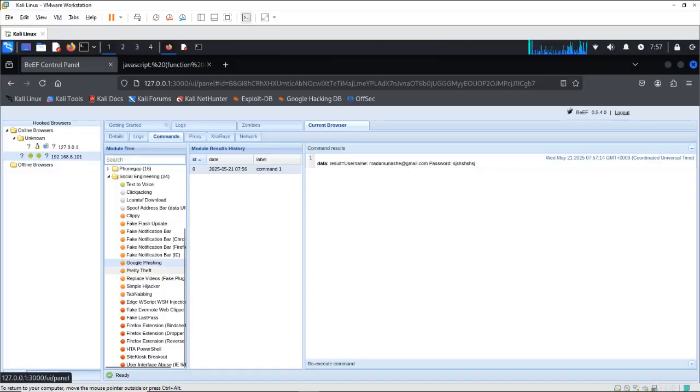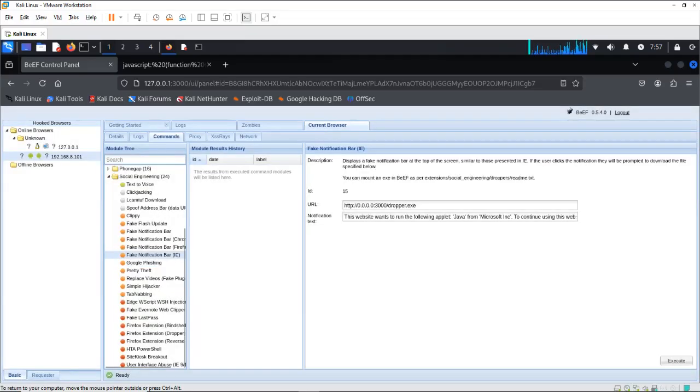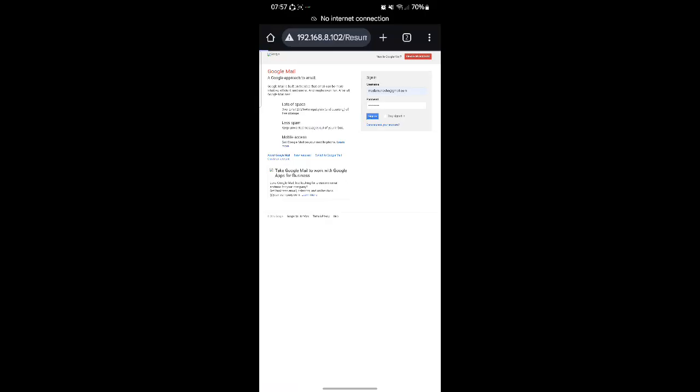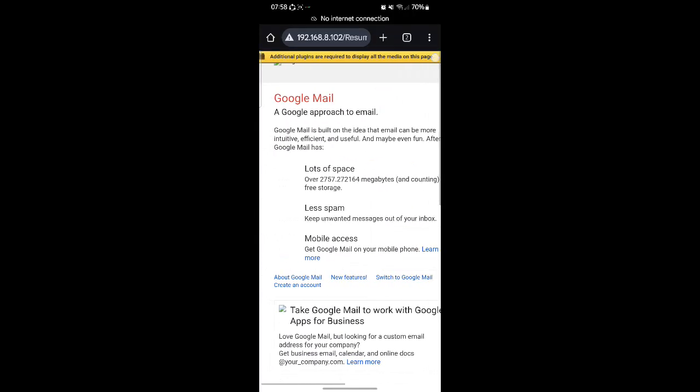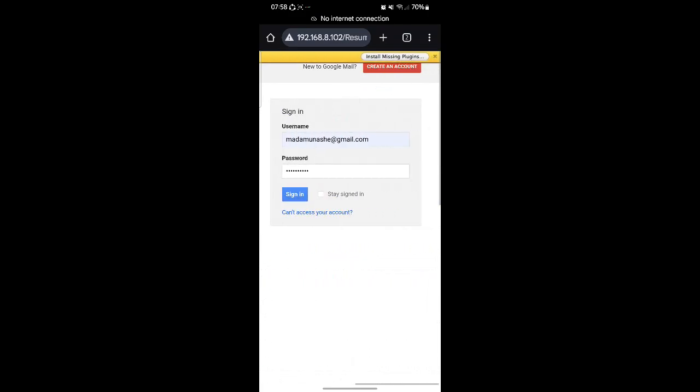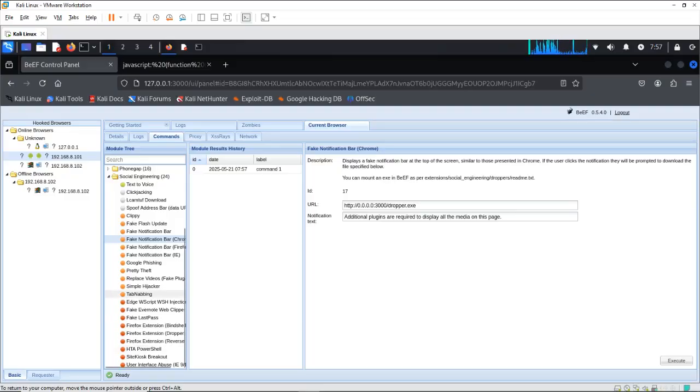Now, how about a fake notification? He's using Chrome, man. You can actually see that there's a flash which just came right there. Additional plugins are required. Install missing plugins and then you just install them.